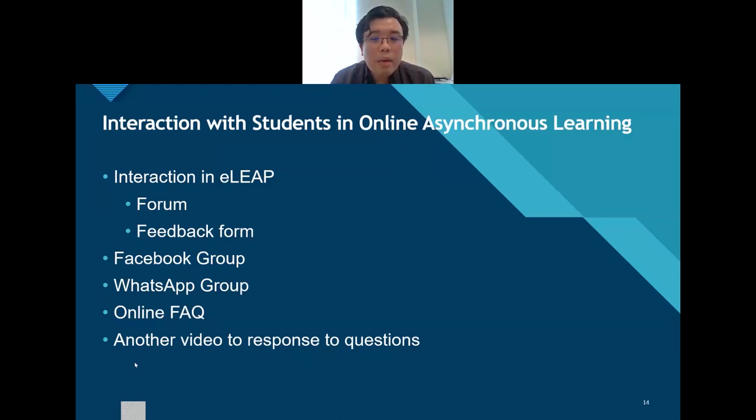Some lecturers actually created a Facebook group where students can interact among themselves. Some even extended the group to seniors, so seniors can also help answer the juniors' questions. For lecturers who don't mind sharing their own contacts, they can create a WhatsApp group with the students so the students can ask questions anytime. So this is the basic interaction: the forum, feedback form, Facebook group and WhatsApp group are the common methods of providing interaction for online asynchronous learning.